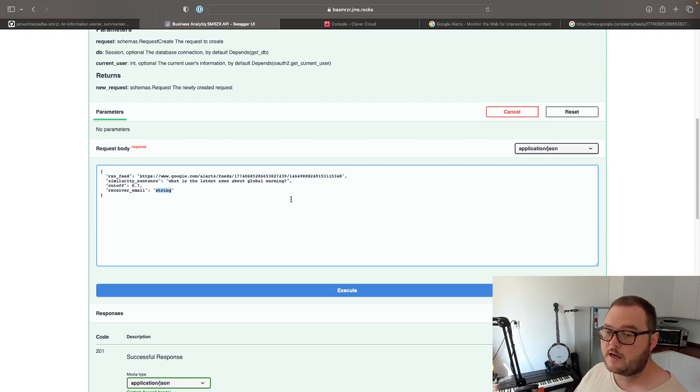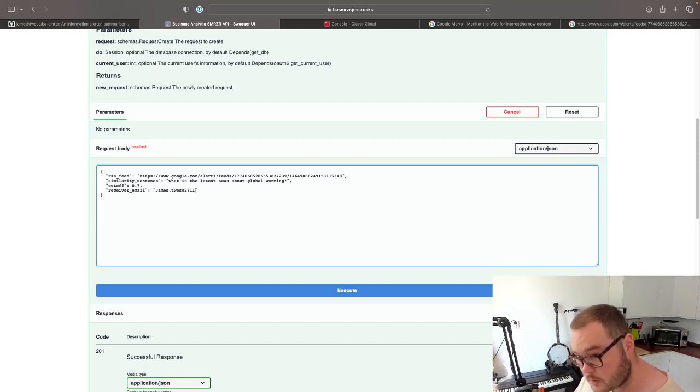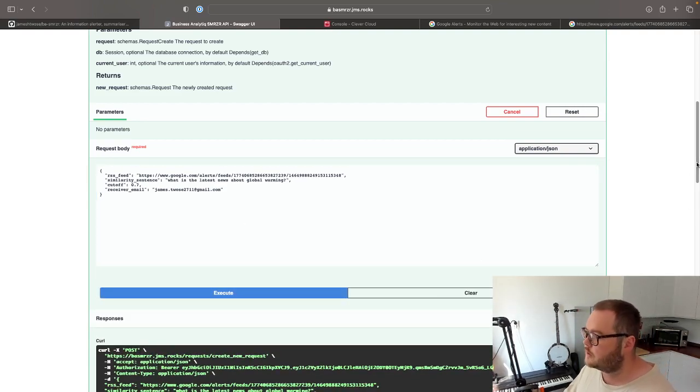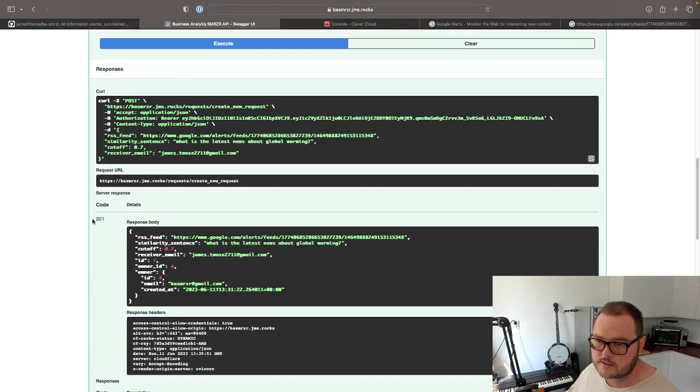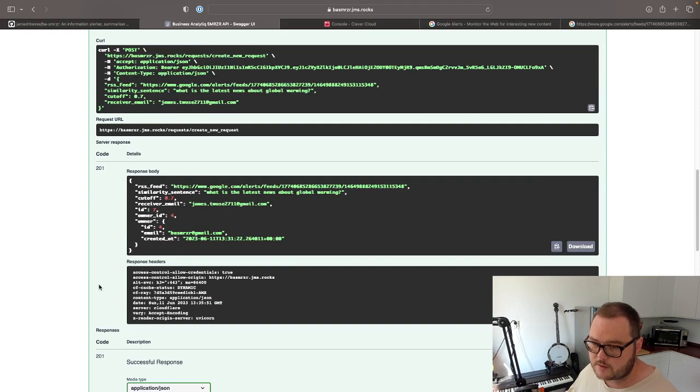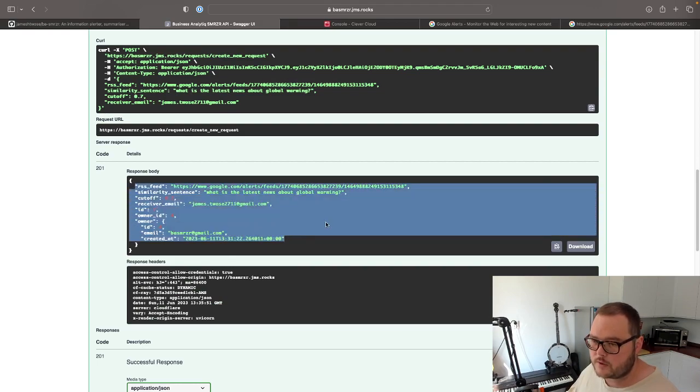And then, the receiver email. So who do we want the summarized output to be sent to. In this instance, I'm just going to use my personal email. So that's going to go there. Beautiful. So if we execute, we should see that it's been created. Every time you want to have a 200 response, if it's anything else, then something's gone wrong. And there, this is the thing that we just set up.